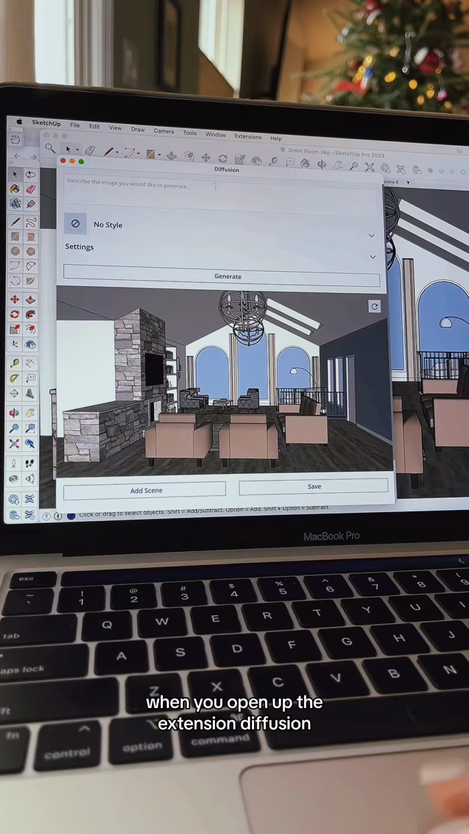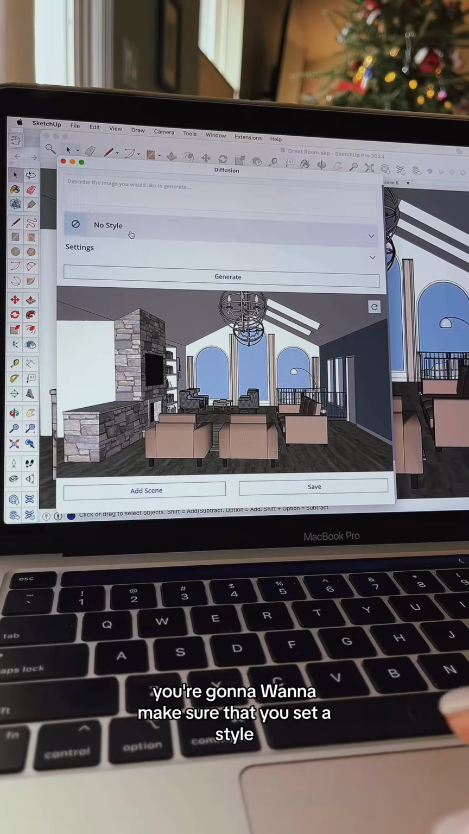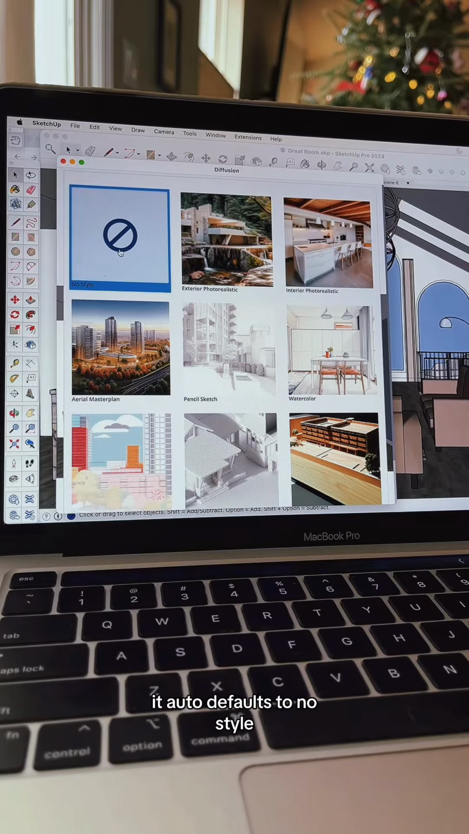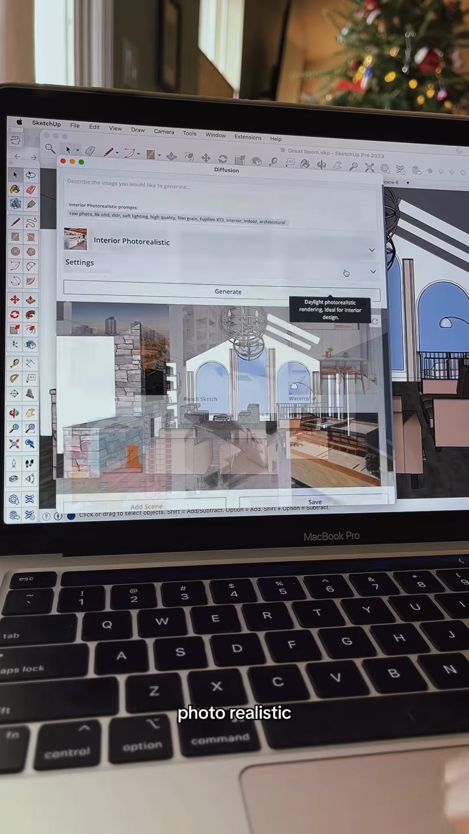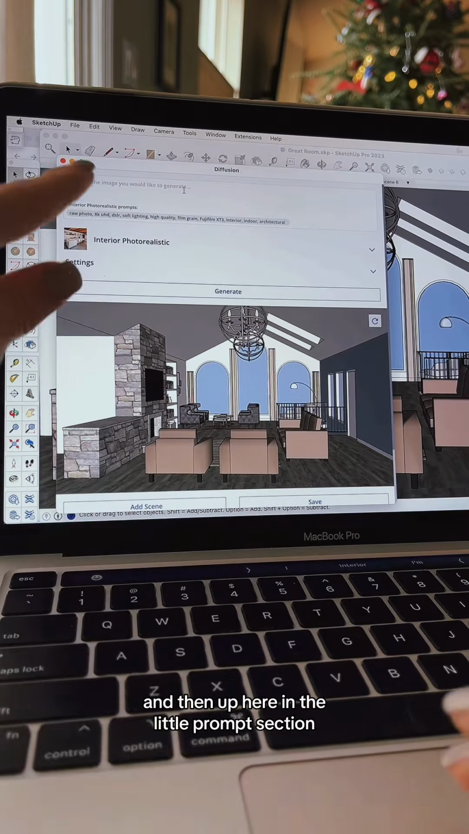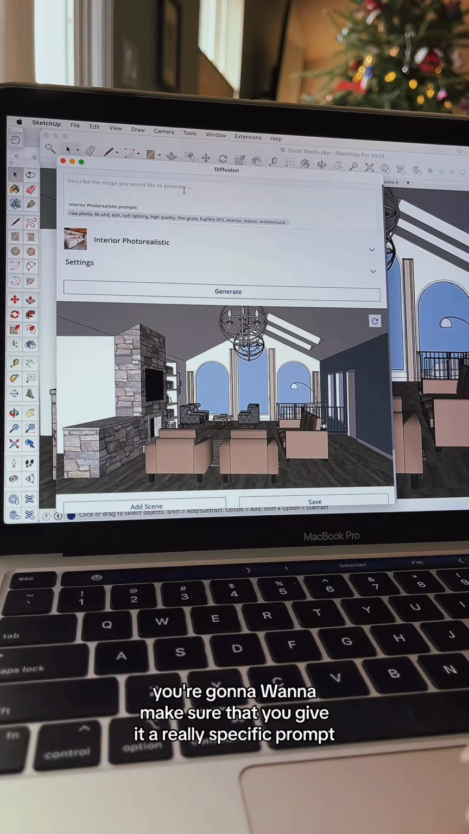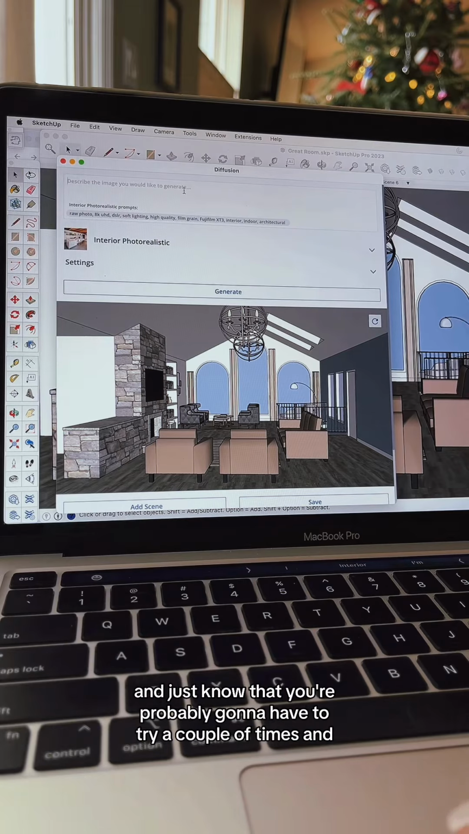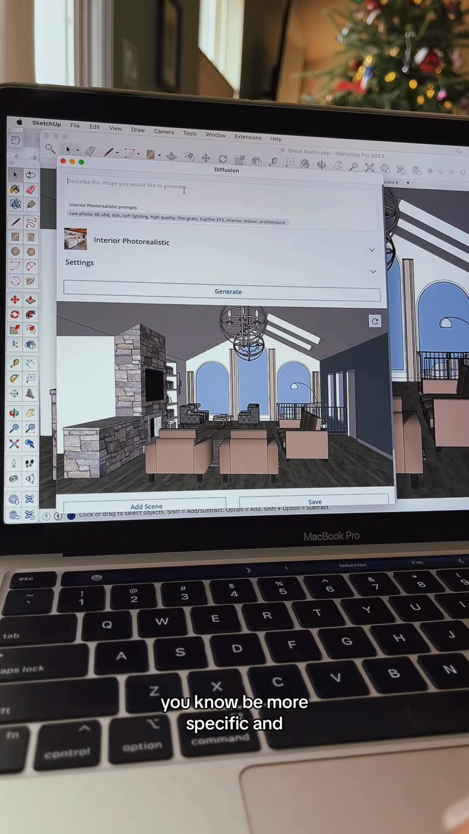When you open up the extension Diffusion, you're gonna wanna make sure that you set a style. It auto defaults to no style, but we're gonna put interior photorealistic. And then up here in the little prompt section, you're gonna wanna make sure that you give it a really specific prompt, and just know that you're probably gonna have to try a couple of times and be more specific and just give it a lot more prompts than you would expect originally. So just kind of start simple, and then you can kind of go from there.